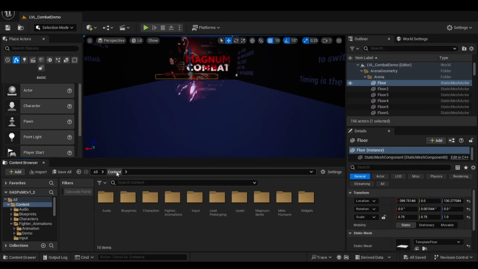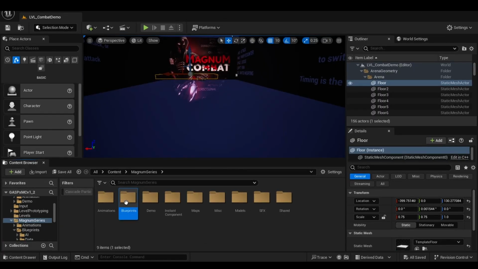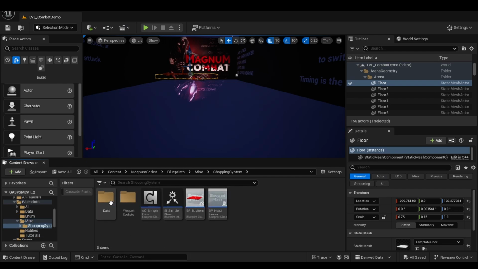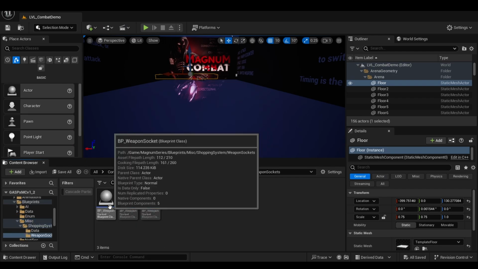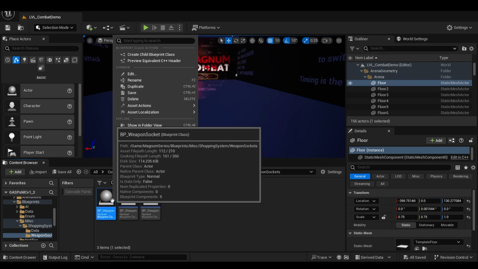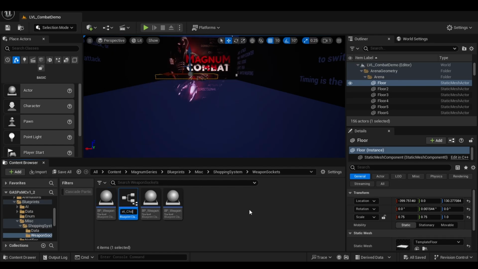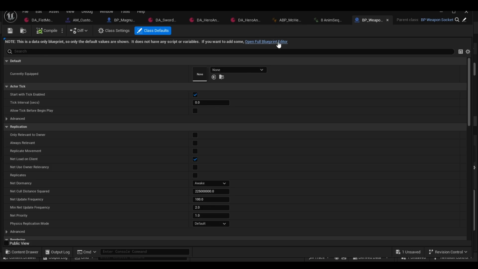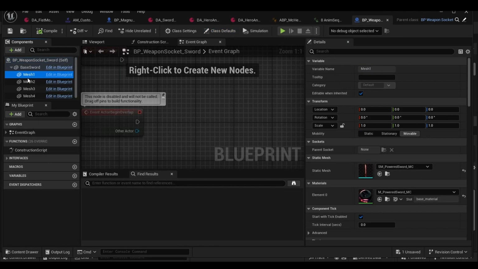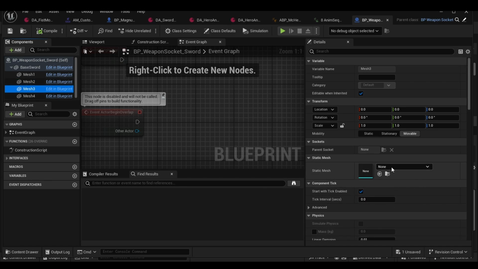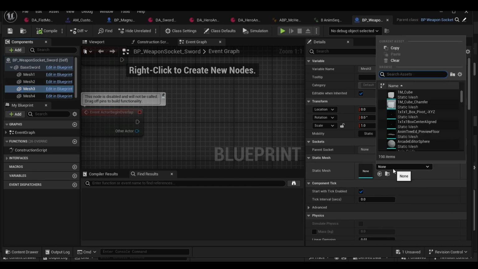Next, we're going to talk about the weapon sockets: Magnum series, blueprints, miscellaneous, shopping system, and weapon sockets. What you should focus on is BP weapon socket. This is the parent class, and right click on it, create child blueprint class. And then instead of naming it child, we can name it something else. So for example, axe. This is how you create your own weapon socket. And if you want to add more meshes onto it, you can just change it here. So mesh 1, mesh 2 is the katana, and mesh 3 is empty here, and just change it into something else. Change it into your own mesh.